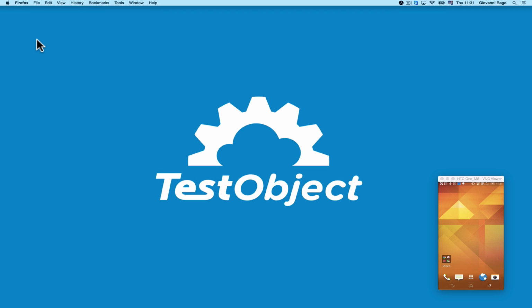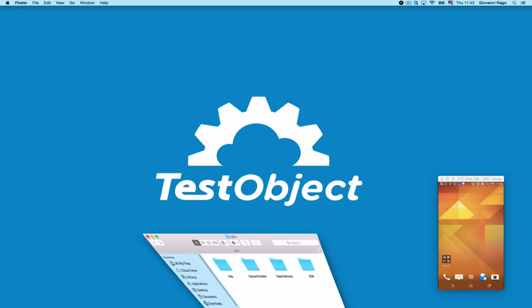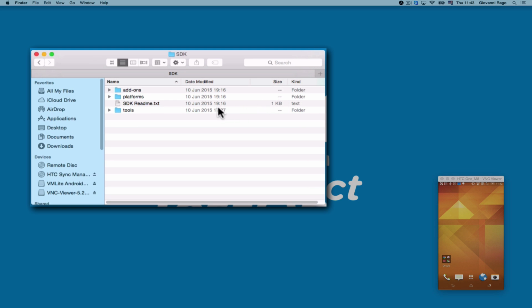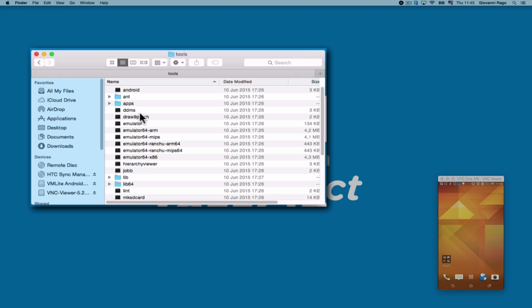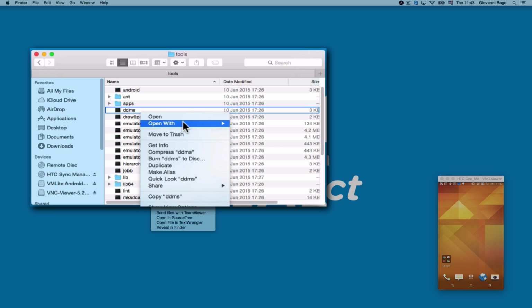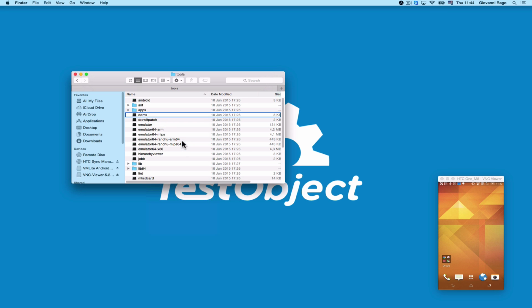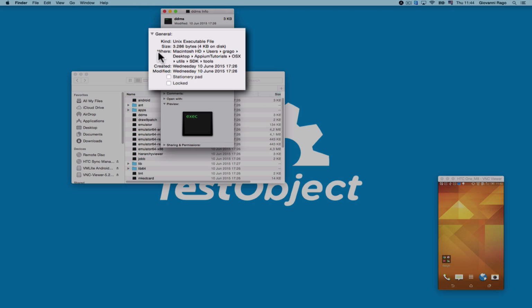The last step we must take before we can run Appium is fetching the Android build tools. To do so, we navigate to the folder where we have unpacked our SDK, and we then enter the Tools folder. Here we right-click a random element and select Get Info from the drop-down menu. This will allow us to select and copy the path of the folder we are in.